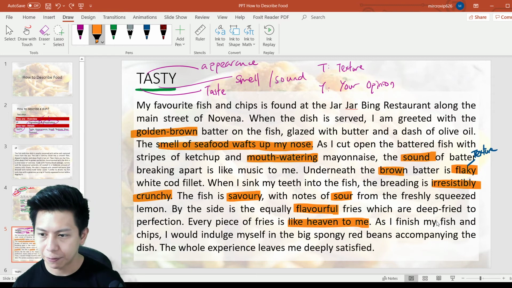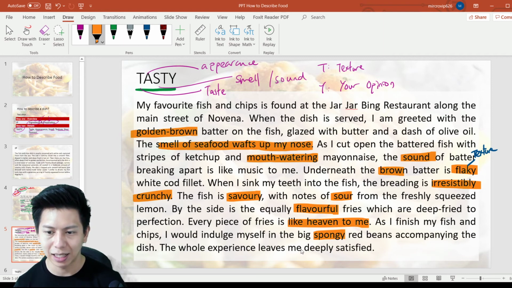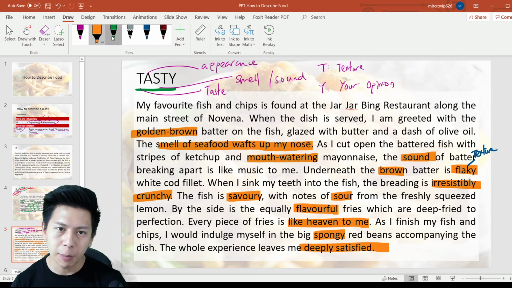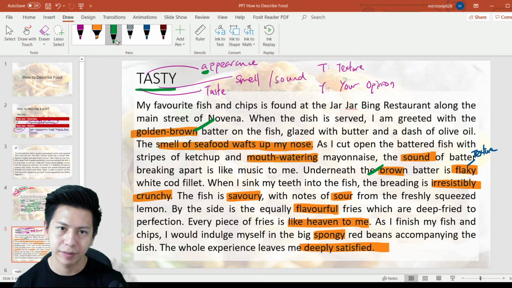As I finish my fish and chips, I would indulge myself in the big spongy red beans. Okay, spongy is the texture accompanying the dish. The whole experience leaves me deeply satisfied. This is again your opinion. So we see a combination of things. We talk about the appearance. We have golden brown. We talk about the taste.